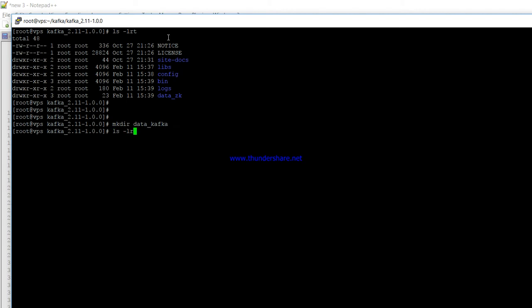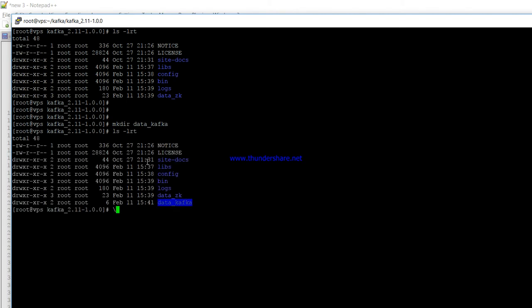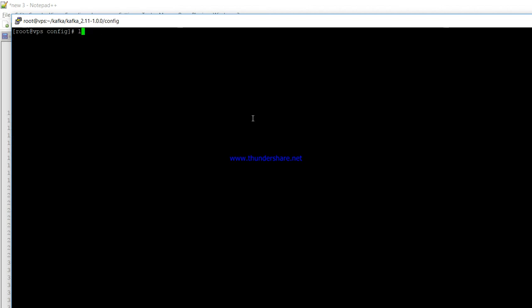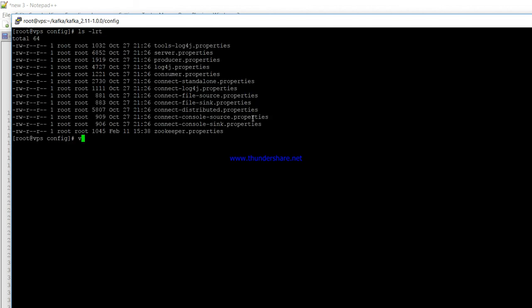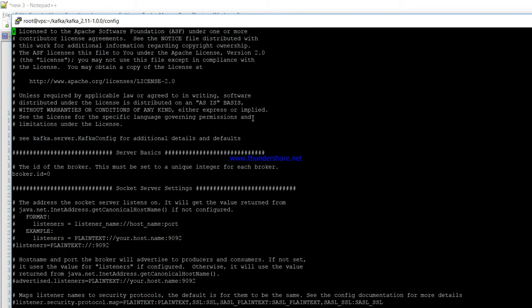And yeah, as you can see, data_kafka is there. Let's go inside the config folder and open server.properties. In this session we'll not discuss each and every property present in this file. Let me just give you what is mandatory.